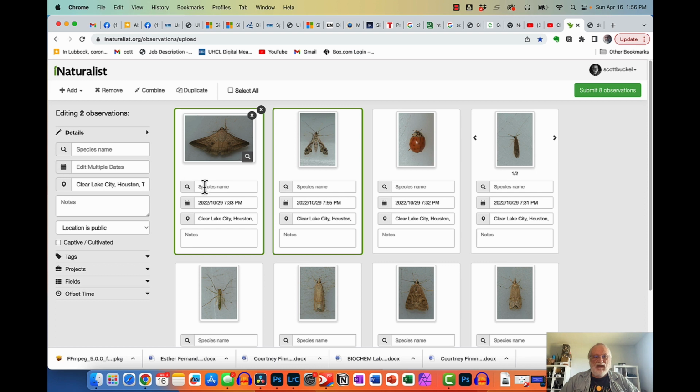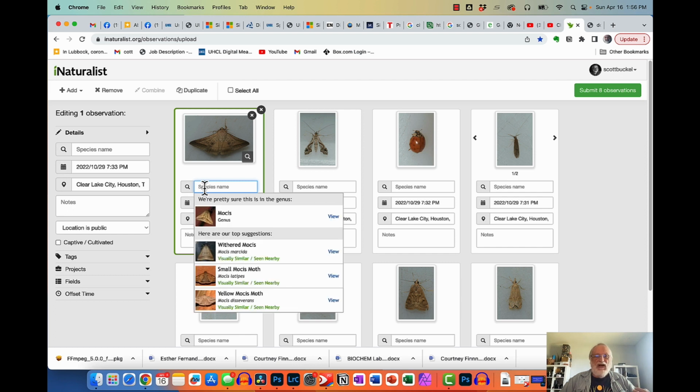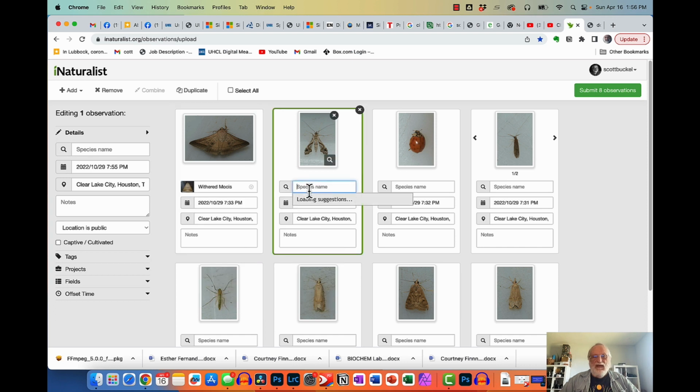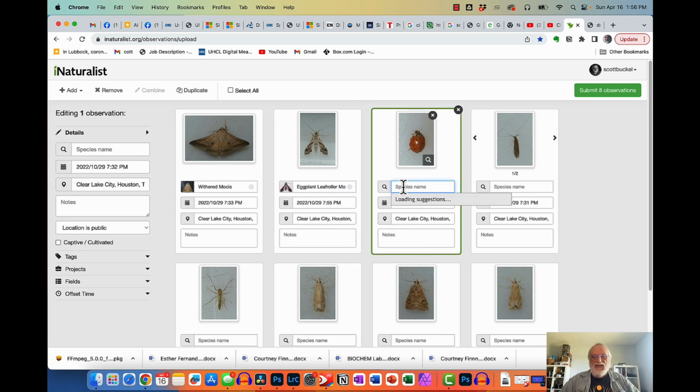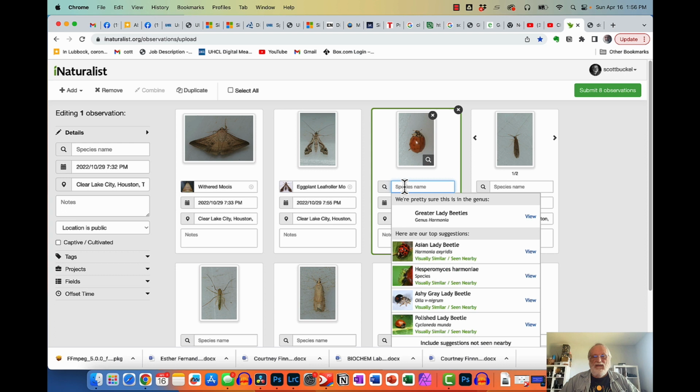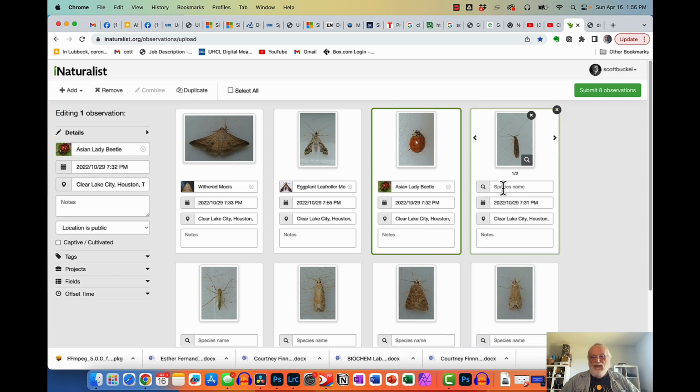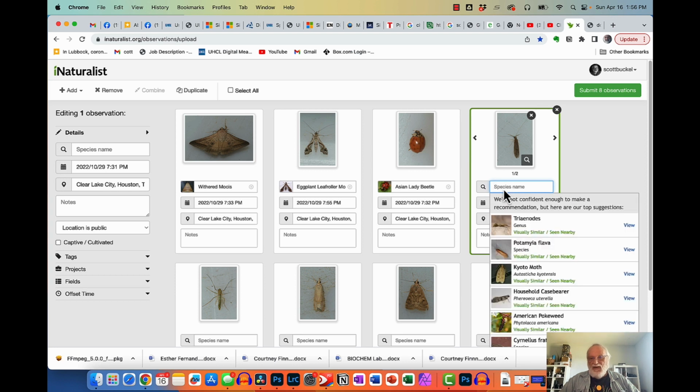So what I'll do here is start getting a tentative ID. And I'll talk a little about my philosophy here. For example, I know this is a Mocus moth. I think the most common one here is withered Mocus. And eggplant leaf roller moth here. This is probably an Asian ladybird beetle, Asian lady beetle. Okay. Here's this caddisfly. I have a feeling it's not going to get very far.